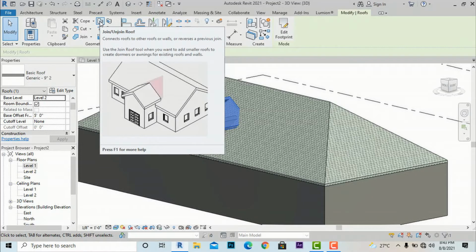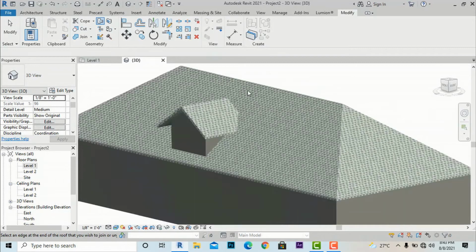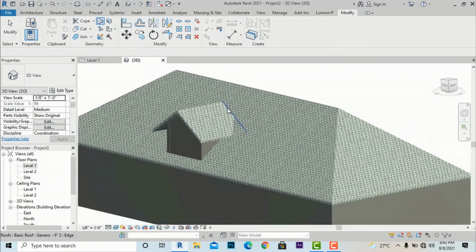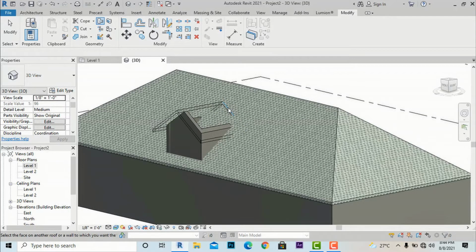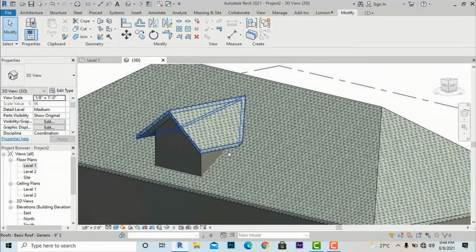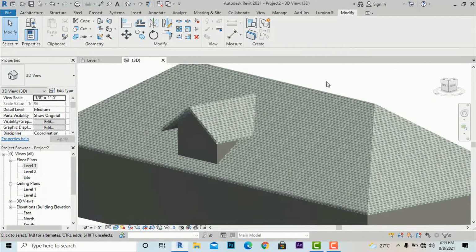Connect roof to other roofs or walls, or reverse the previous one. So I'm going to select this, and now after this you have to select the corner edge of this dormer roof, and after this you have to select this corner. So you can clearly see the size is increased, and it is connected to this roof.